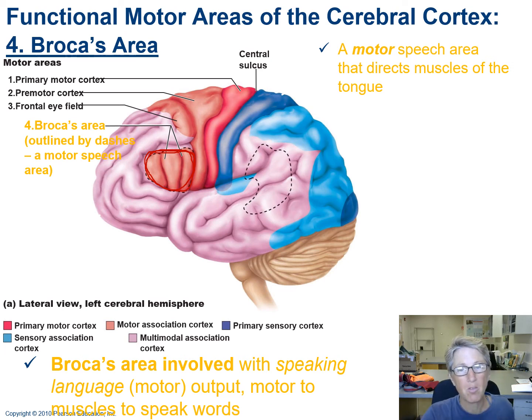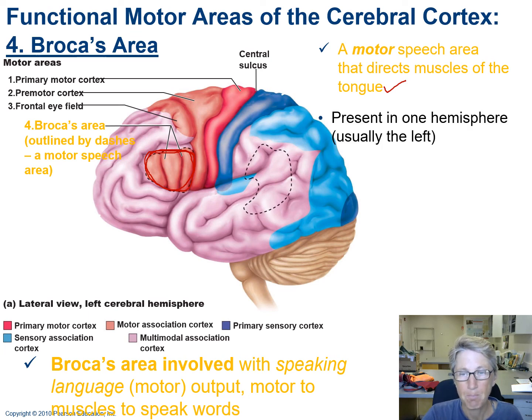It also directs the muscles of the tongue, because obviously you need your tongue to form coherent speech. Usually Broca's area is present in only one hemisphere, and that's usually the left hemisphere.